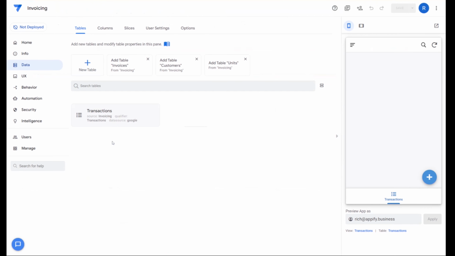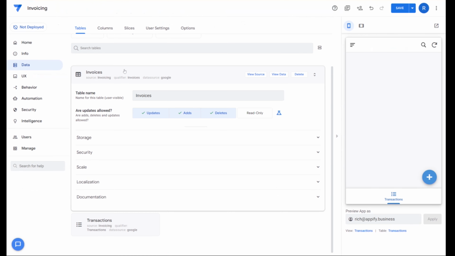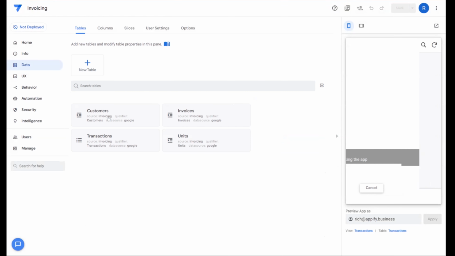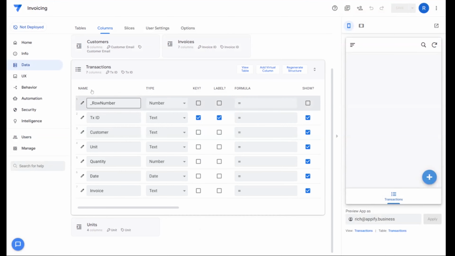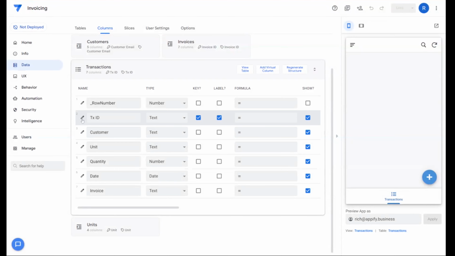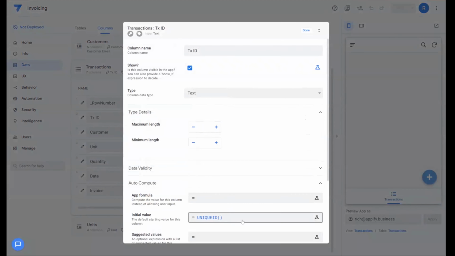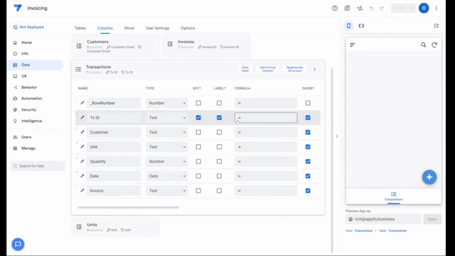So now that we're in the AppSheet editor, I'm going to go ahead and add the tables, the additional tables. All right, with the tables added, we're going to start first with our main table where we're going to be capturing the transactions from the user itself. So we're going to jump over to the column section and expand the transactions table here. For the transaction ID, we're going to verify that we have a unique ID being generated for the initial value. So whenever a new record's created, there's an identifier associated with that.